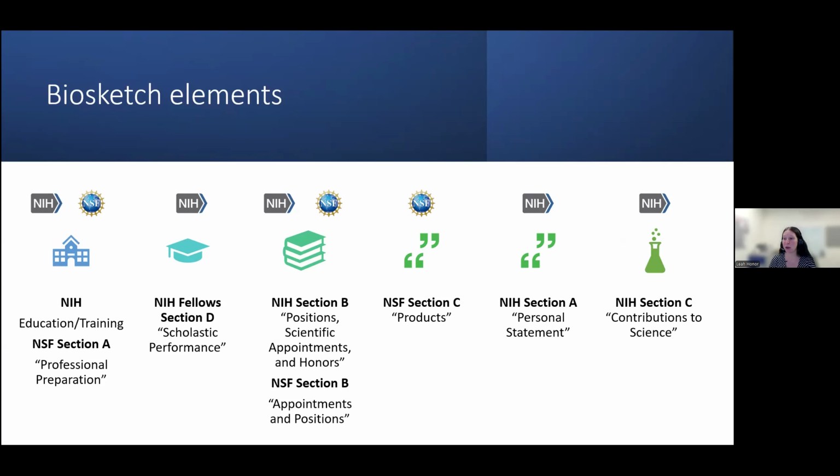So first, we will start on education and training. This is NSF section A, and NIH sections D and B. Then NSF Section B, and move on then to NSF Section C and NIH Sections A and C.